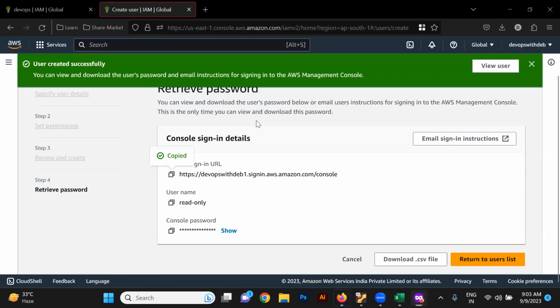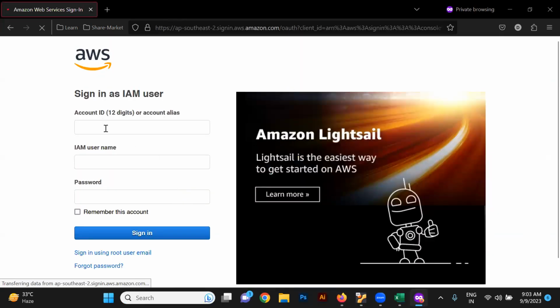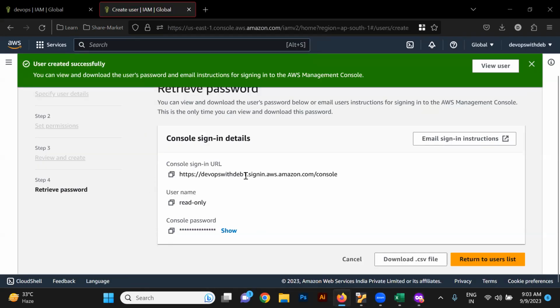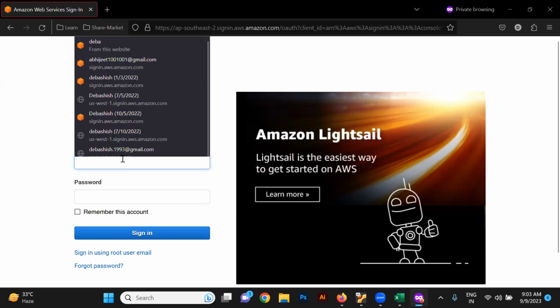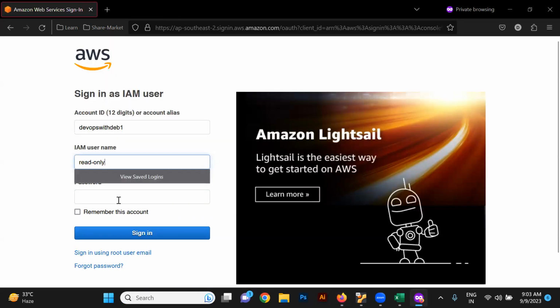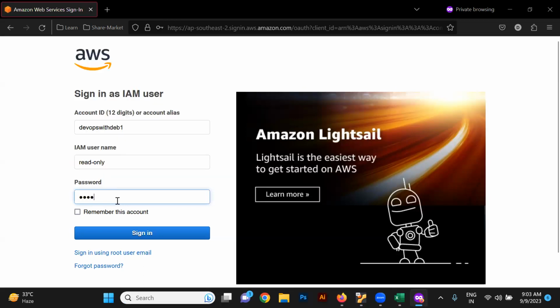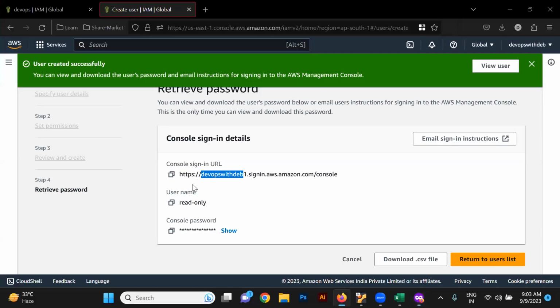Right, the console will open. Read only user. Let me copy this account ID, DevOps with Dev1, which is already created. It's here. The user is read only, let me copy and paste, and the password is here. Sign in.